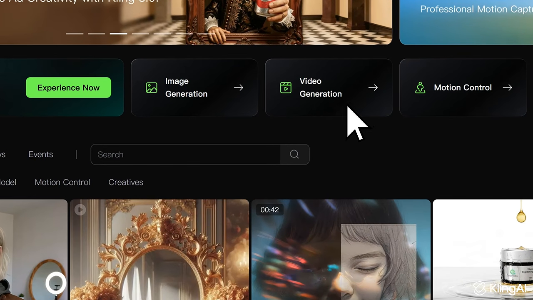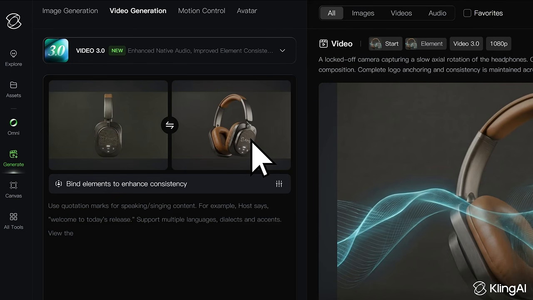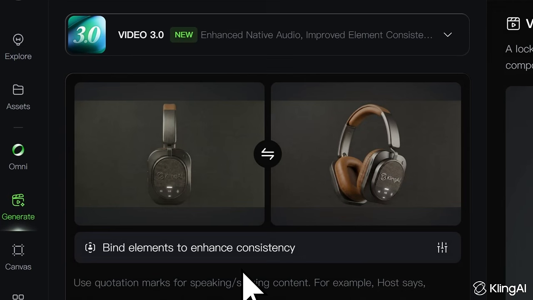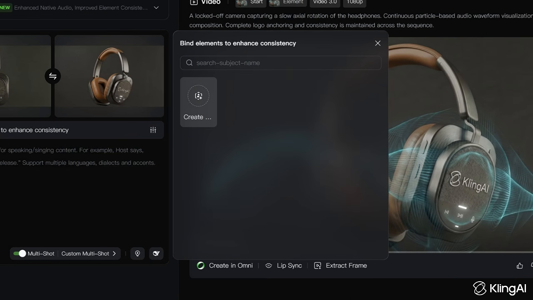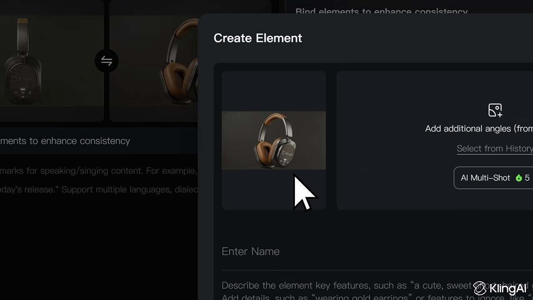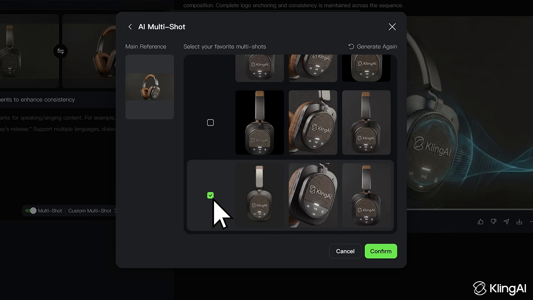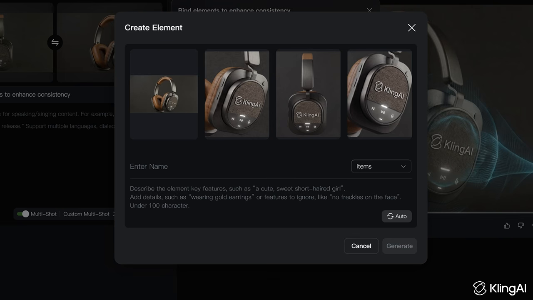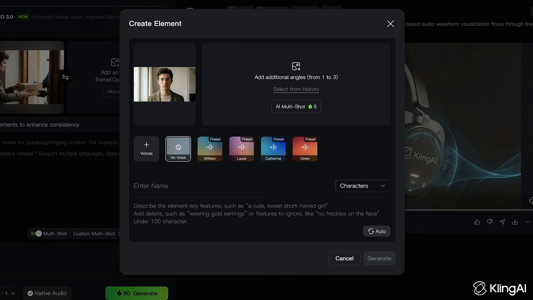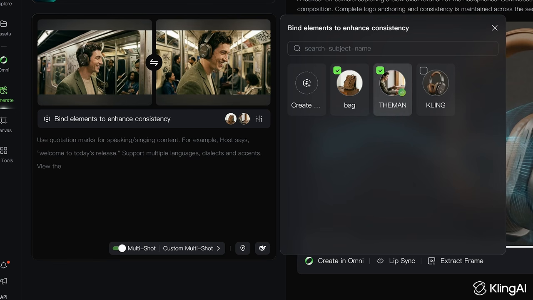If you want to keep both your product and characters consistent in your ad, just follow these steps. Upload a start and end frame in the Video 3.0 generation interface. Then click Bind Elements. Upload a single product render. Hit AI multi-shot and pick the set of product images you like best. Or if you already have 3 renders from different angles, you can just upload those directly. Same goes for characters. And Kling AI lets you bind up to 3 subjects at once.